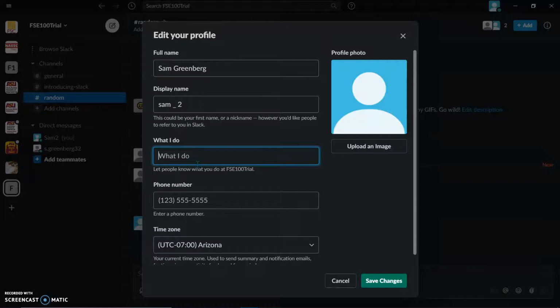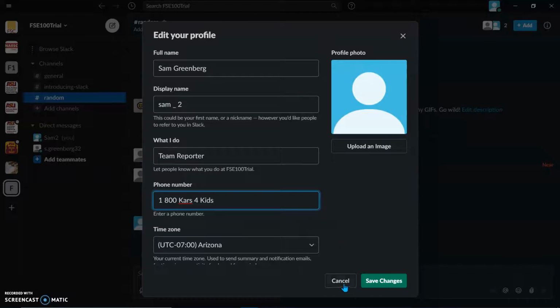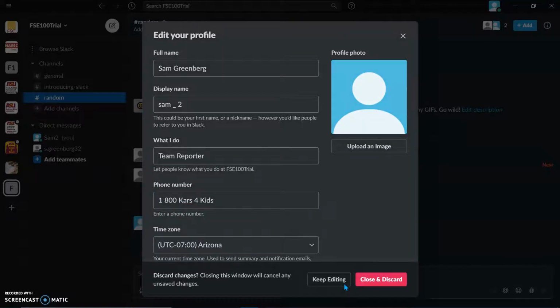You could put what your job is. Let's say I'm the team reporter. If you want to be able to have your groupmates contact you outside of this, you can put your phone number, 800 cars for kids, or whatever your phone number is, and then change the time zone, things like that. So this is also useful for making sure your groupmates know who you are.